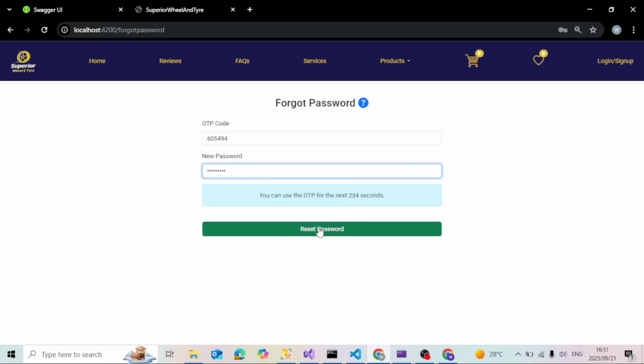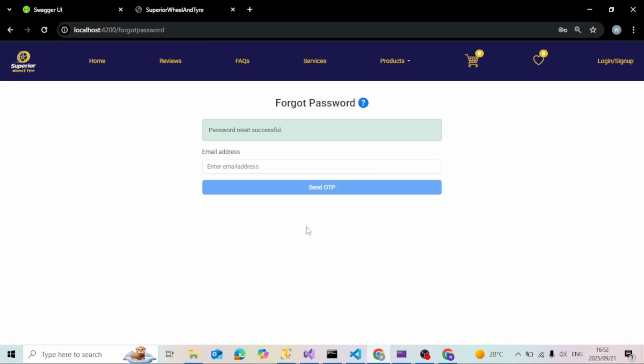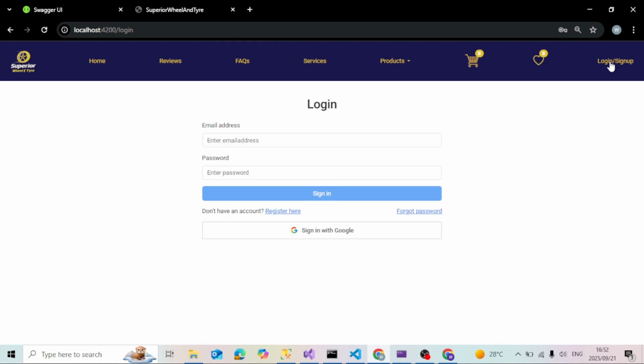password button. If the user doesn't get the OTP before the OTP expires, the user will need to request a new OTP. So I will click the reset password button to reset my password. Password reset successfully. And then I can go and log in.